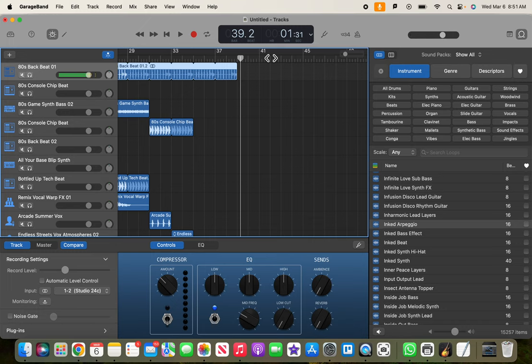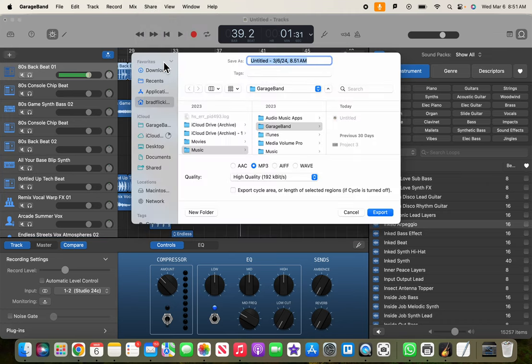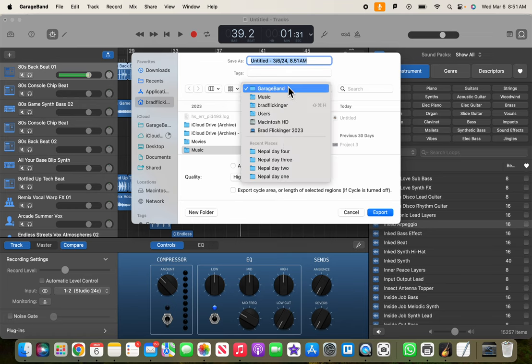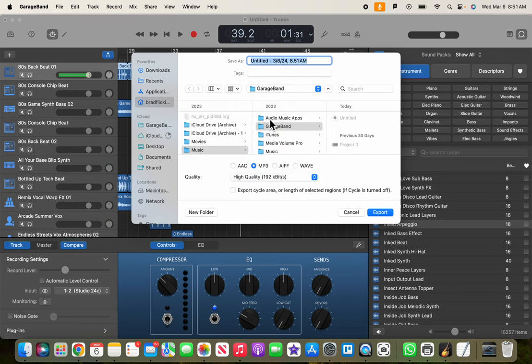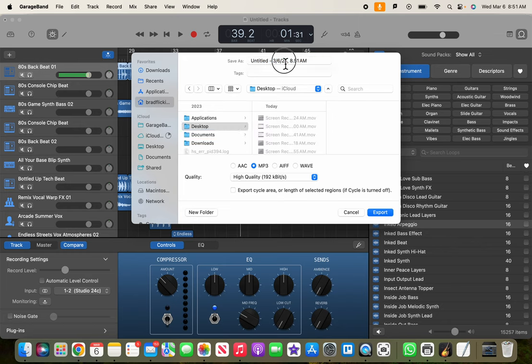Now, there's a couple things we need to talk about, and that is we need to export this as an MP3. So let's go up to share, export song to disk, okay? And then let's send it to our desktop so we can find it again here. There it is, desktop. Now I've got to give it a good name because untitled is just not working for me here. So I'm gonna say 80s retro song, BF for Brad Flickinger.